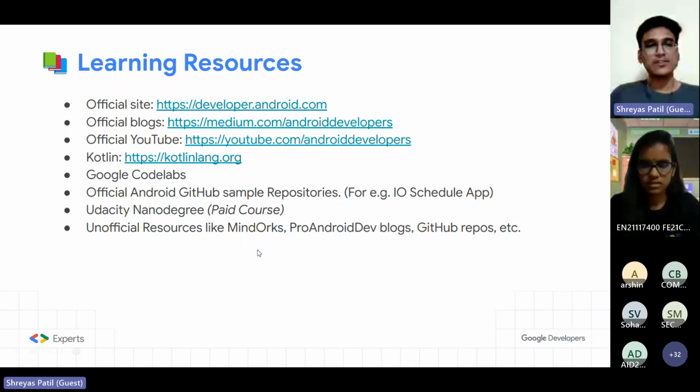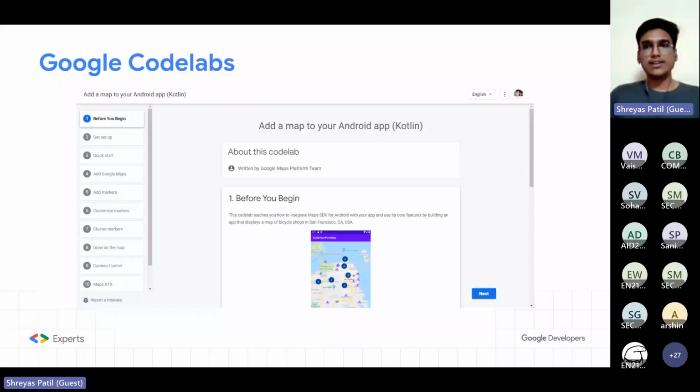And you can refer to some unofficial resources like Mindocs, Pro Android Dev, blogs, and GitHub repos. There are a lot actually. You can search on Google, or you can connect with me if you want further help. These are also Google Code Labs. You can refer to Google Code Labs, where they teach you app development step by step with proper screenshots and proper coding with proper steps.